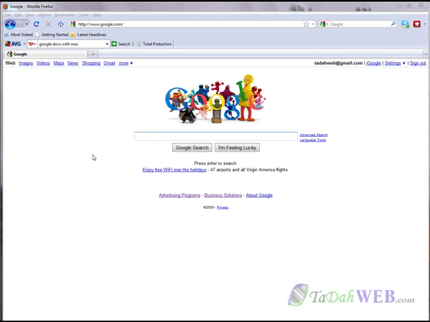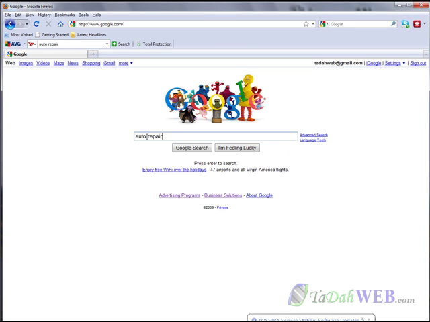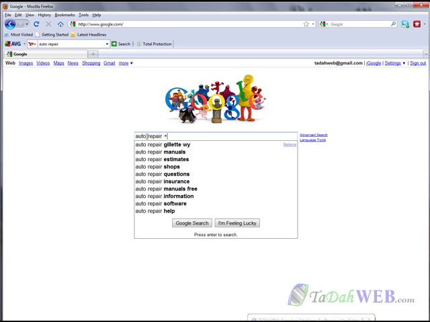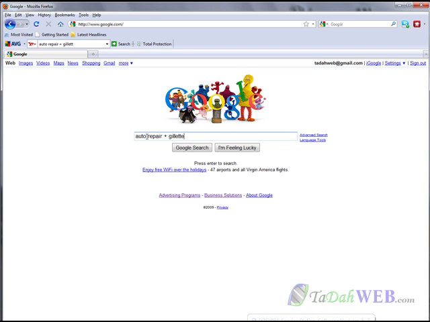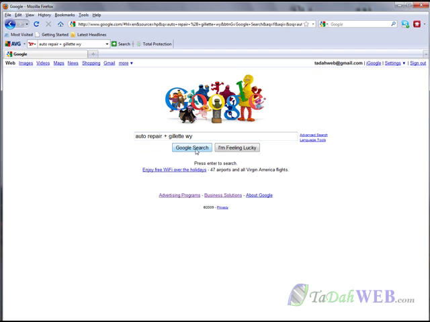Now that we've already picked a template, we want to do some actual research to see what competition is in the area. This particular website is going to be for an auto mechanic shop that is located in Gillette, Wyoming. So let's go ahead and type in auto repair in Google, and then a plus sign and the name of the city and then state, and then let's go ahead and do a search.